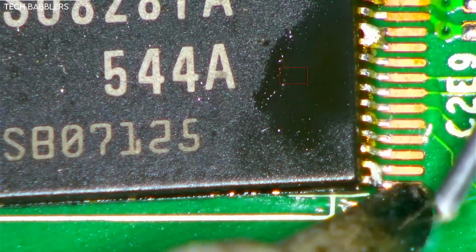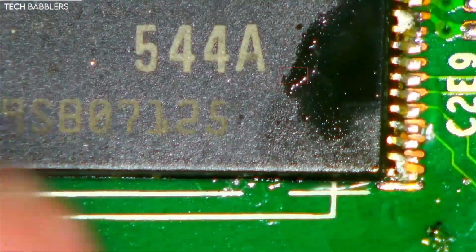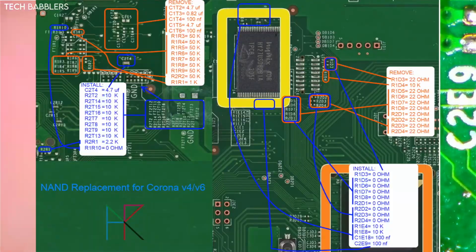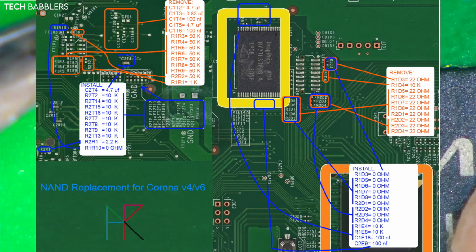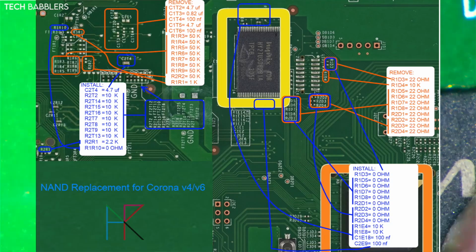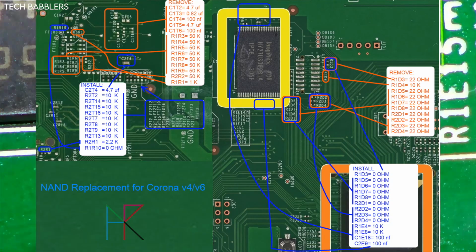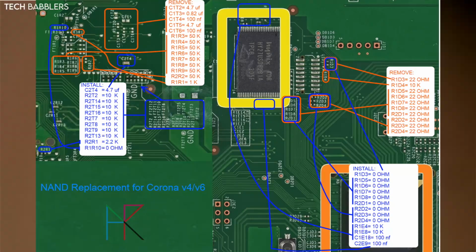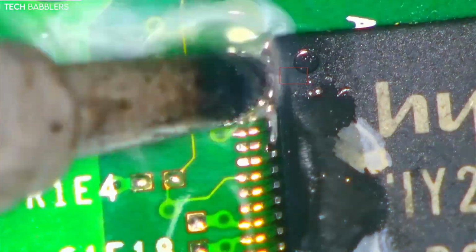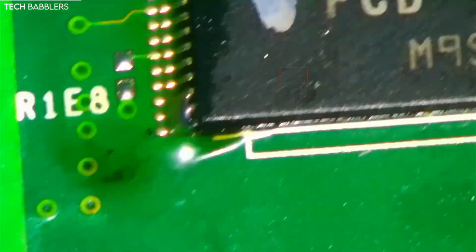Today we're taking a look at a Corona motherboard. So this is a Corona with a 4 gig module. As you see here, this is what I'm following. Unfortunately my camera was kind of acting up, but what I already did was I removed the eMMC, which was giving me an error and I couldn't write a NAND to it, and I'm replacing it with a Hynix NAND chip. I pulled this from a Xenon.